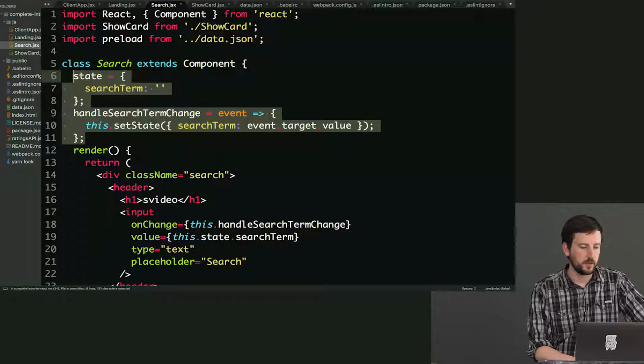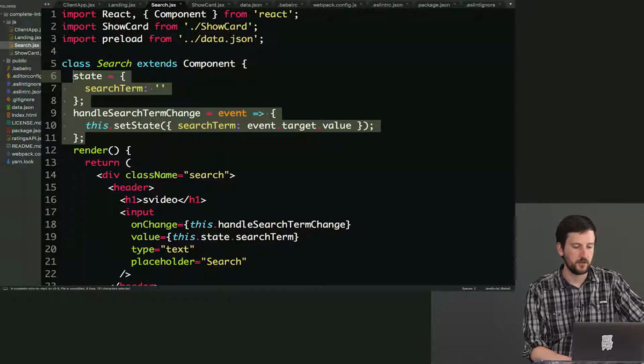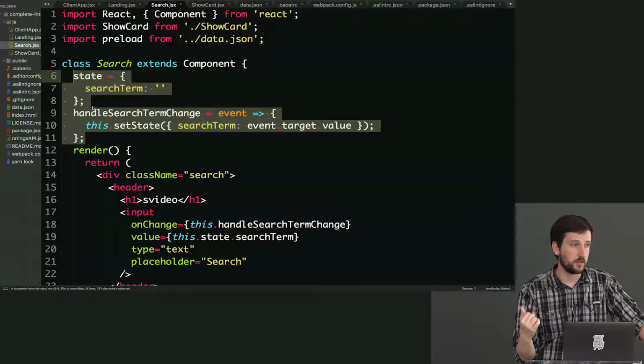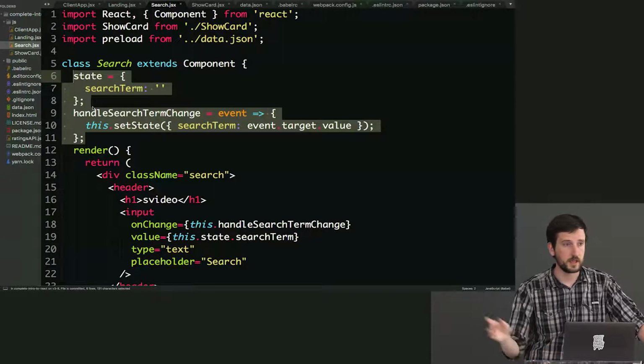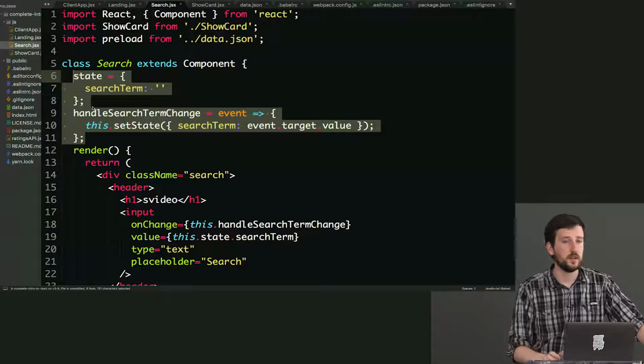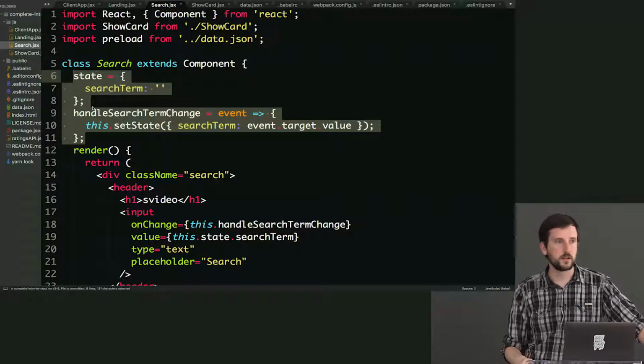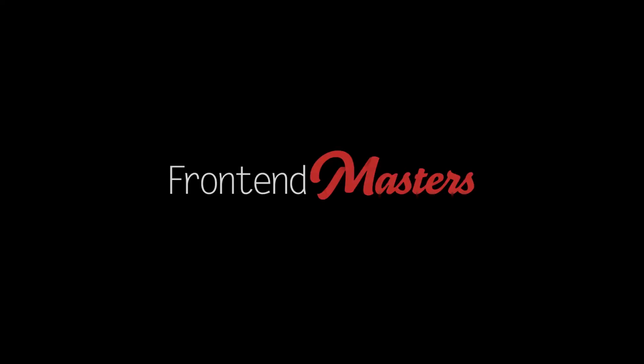So this is the way that we'll be doing both state and handleSearchTermChange from now on. I don't think we'll ever use the constructor again, just because it's kind of burdensome, and I think this is a little bit more succinct. So I would invite you to do it this way. This is a very common way of writing React. But again, it's always up to you to make your own trade-offs.